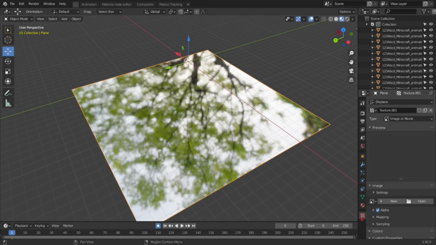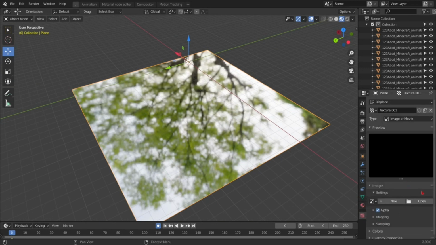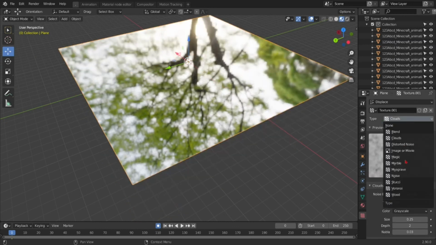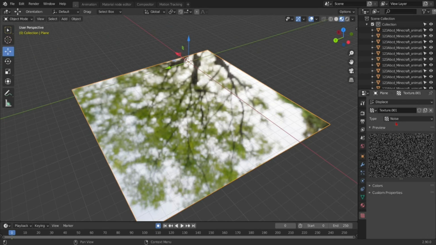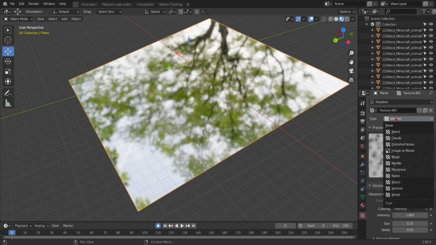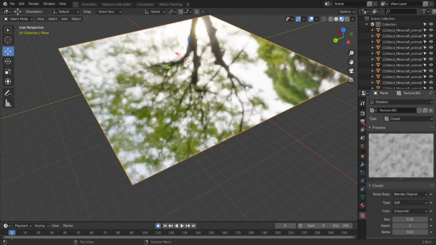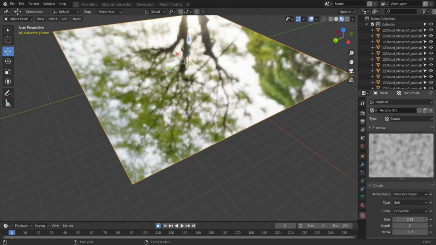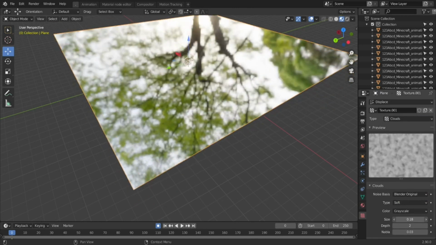We need to go to the texture tab at the very bottom. We need to go image or movie. We need to change to clouds. I think you can change it to noise as well, but that just doesn't work. Voronoi as well, so you can make it like that. But clouds are basically the same as the noise we've seen. Size we can change to different sizes.